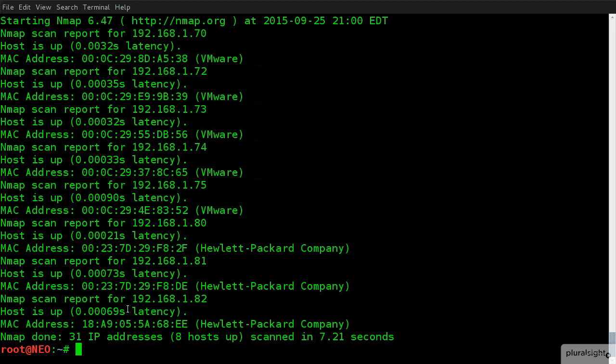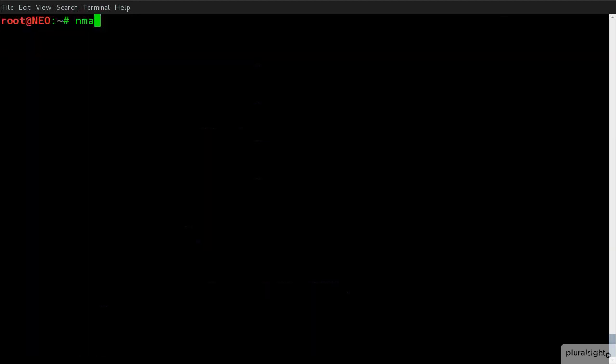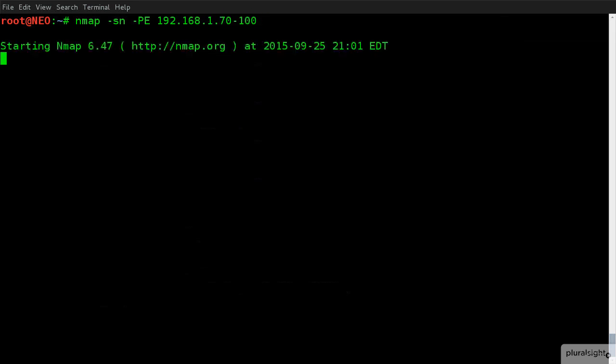We could actually do that differently. If I just press clear again, I can use Nmap. I used an ARP scan last time, but what I can actually do is use ping to do the response instead. So I'm going to use similar syntax. I'm going to use SN and then PE, 192.168.1.70 all the way to 100, and then click enter.